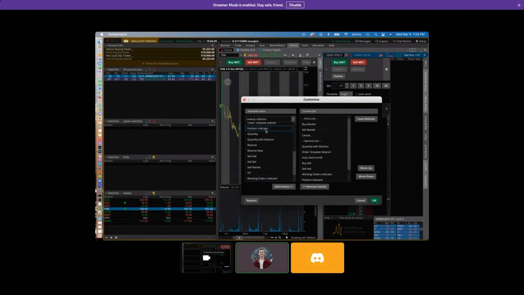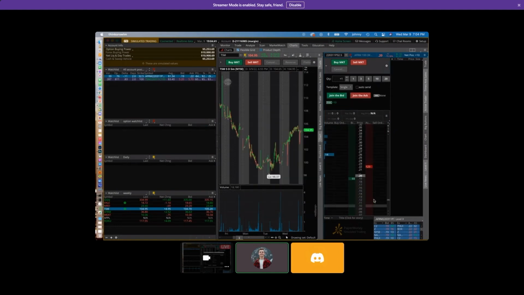And then we're going to add the working orders indicator and the position indicator, and those are going to tell us how much we have open on the position with the POS underneath. Join the bid there, and then to the right of join the ask we have ORD, and that stands for open orders, and that'll show red or green depending on if we have orders open.